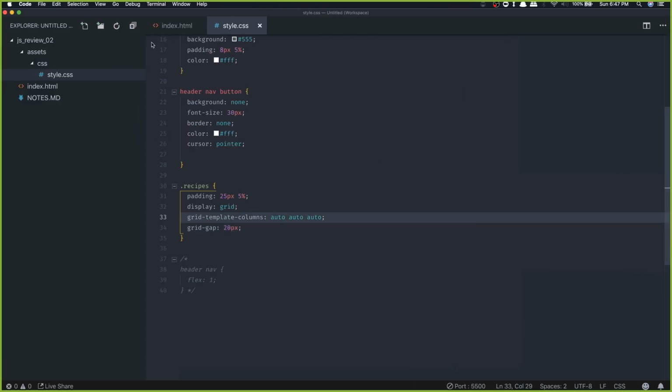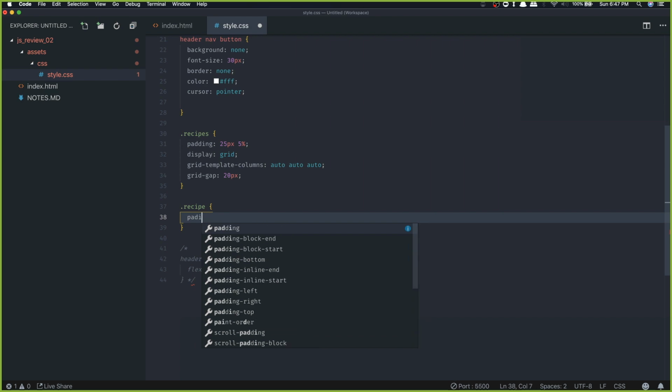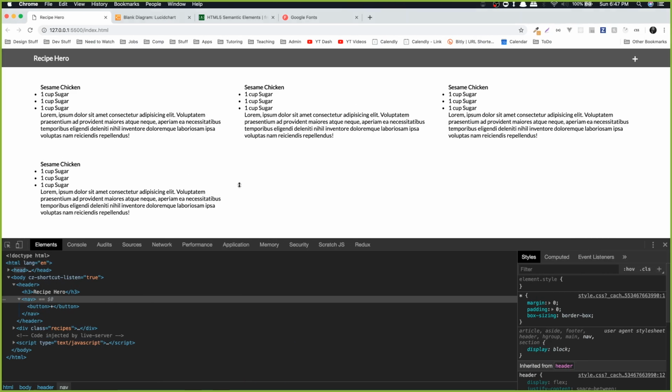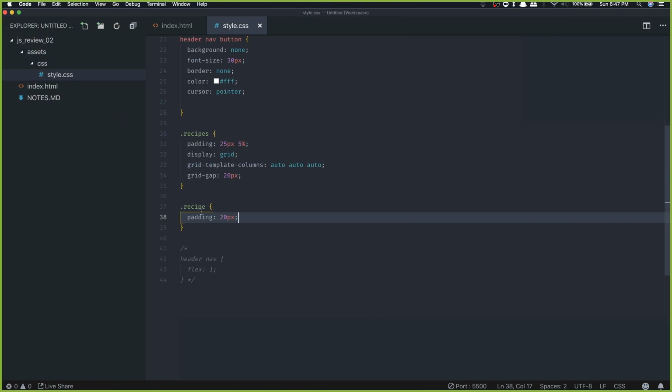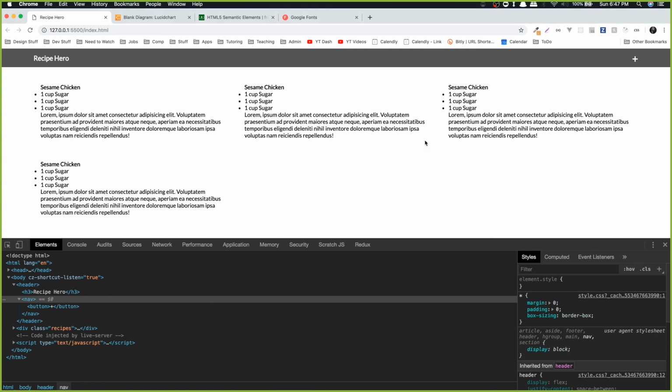Cool stuff. Now let me select the recipe and give it a little padding. Give me 20 pixels of padding on each recipe. Just shorthand right here, padding by itself with one value is top and bottom and left and right 20 pixels. And you saw now we have this nice gap between everything.